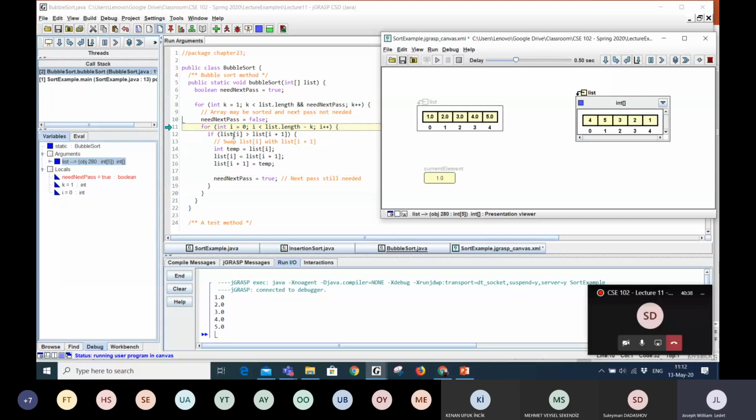So now we're going to look at, is 5 greater than 3? Yep. So we're going to swap them. Right. Now is 5 greater than 2? Yep. We're going to swap them. Is 5 greater than 1? Yes, we're going to swap them. So notice that we bubbled up 5 to this position over here.